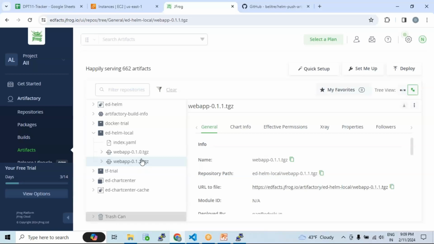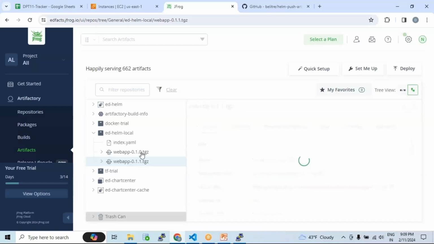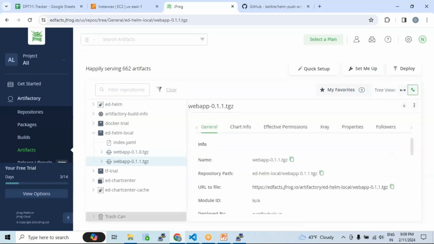If you wanted to go with the 010, you download this. If you wanted to go with the 011, you download this. So it's basically trying to maintain multiple versions of the Helm chart of the same application, and you can choose whichever you wanted at the time of doing the deployment, guys. That's the biggest advantage of using JFrog in terms of managing the artifacts. And it's very easy to publish the artifact and download the artifact whenever you wanted to. When I say download, I mean resolving the artifacts and start using them.